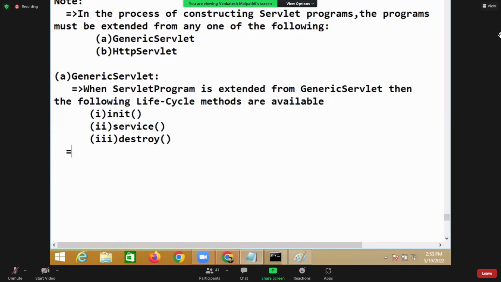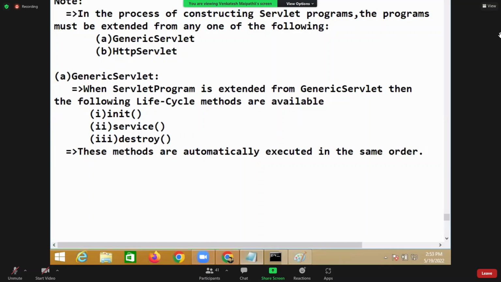These methods are automatically executed in the same order. The notes will come, you have to wait, because in the servlet life cycle the notes will come. Now we are identifying that there are three methods available. The three methods are life cycle methods. Life cycle methods means as a developer we are not calling those methods. The methods are automatically executed in the same order.